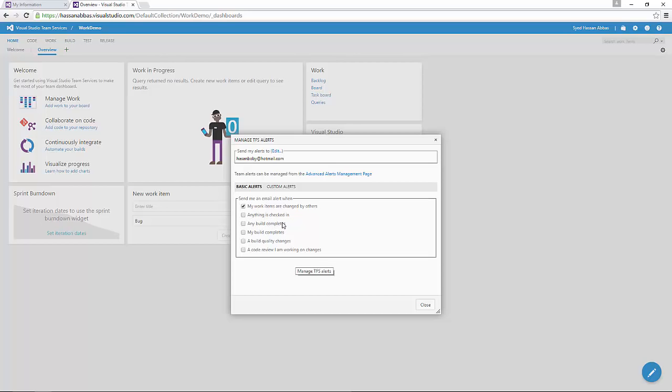Anything is checked in. Okay. I don't think it's a good option, but anyway, any build is complete. My build completes. Okay, that makes sense. If I execute the build as ready, I need to know. Build quality changes, so it's improving or decreasing. It might be all the cases every time you change something. Maybe not, but sometimes it's worth doing it. It's your own scenario, you call. A good code review. I'm working on changes. So I'm working on code review. Yeah, makes sense. So these are the limited options.